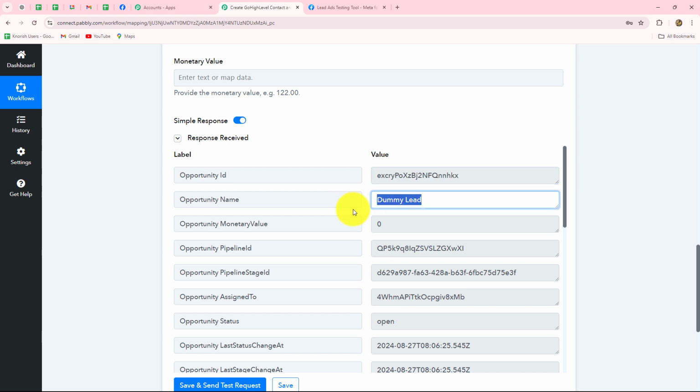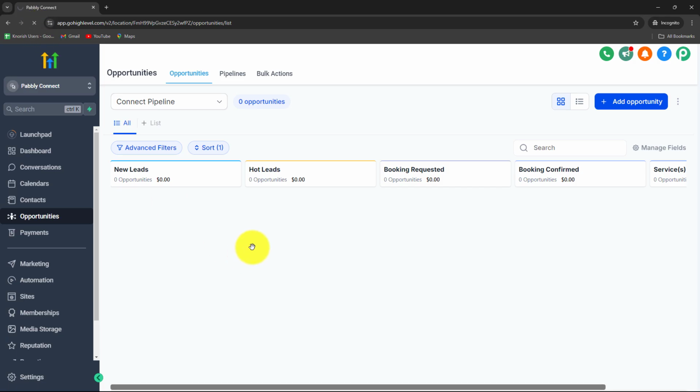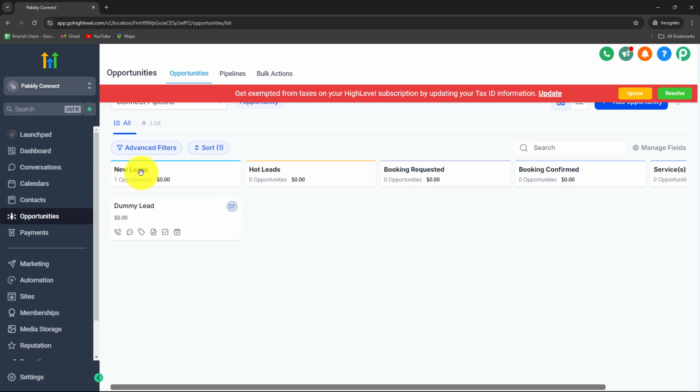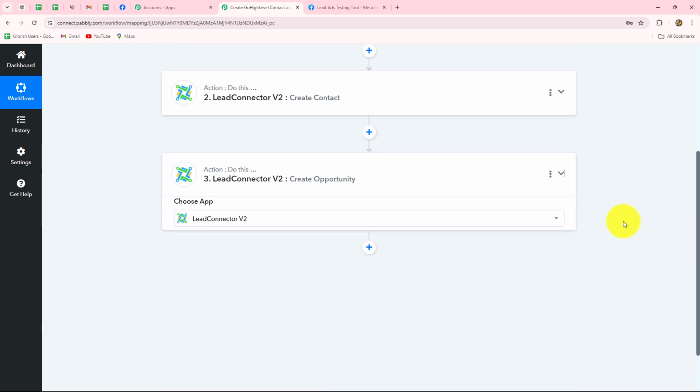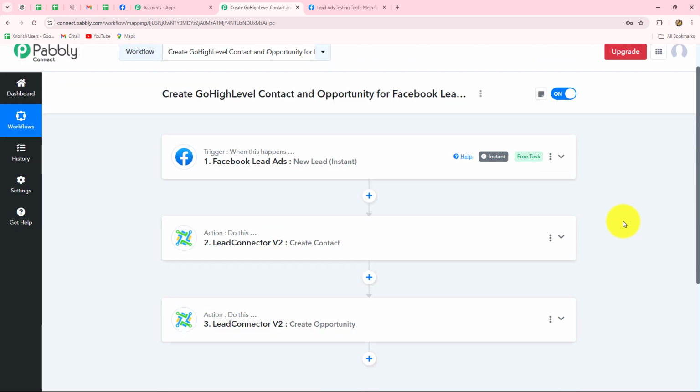So I'm going to take you towards GoHighLevel. We'll refresh this page once. And over here inside this pipeline, new leads, we can see that the opportunity is created. Okay, this means that our connection is absolutely successful. So I'm going to take you back towards Pabbly Connect, and here, when the connection is successful, we are going to test our workflow once again.